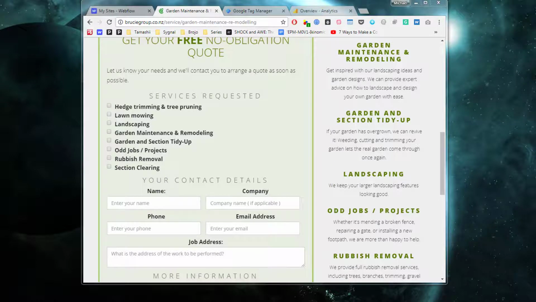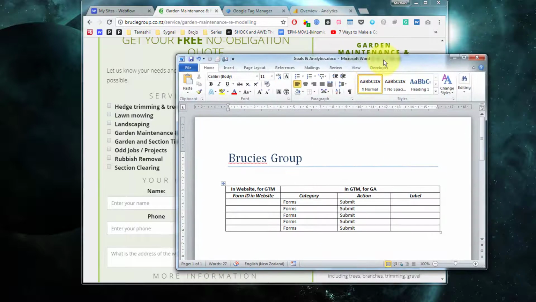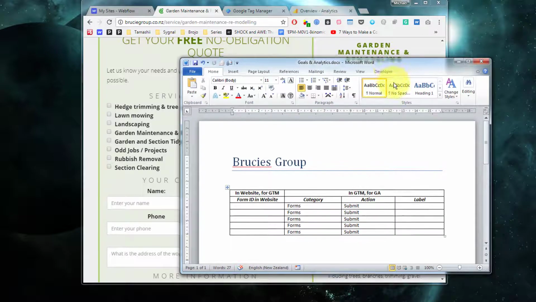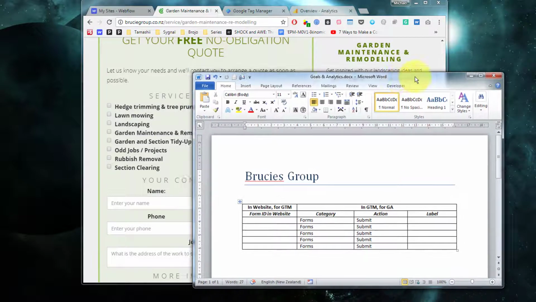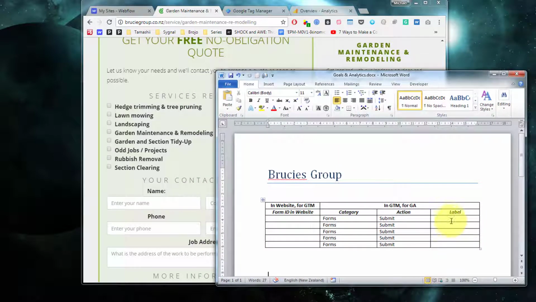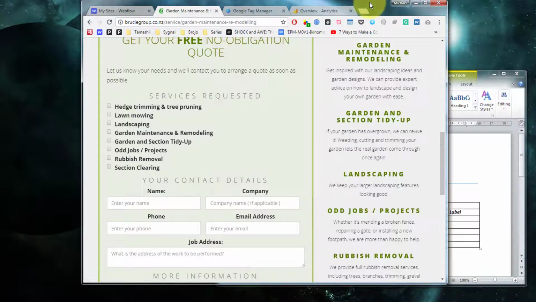So I tend to set up just a Microsoft Word document to allow me to track really what it is that I want to see, and the meaningful label and submission for tracking once it reaches Google Analytics. Now there are a couple different phases in this process, so let's talk about those first.